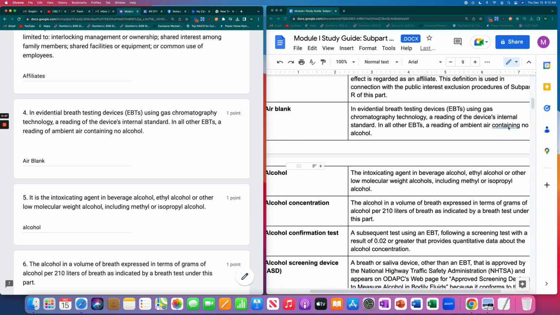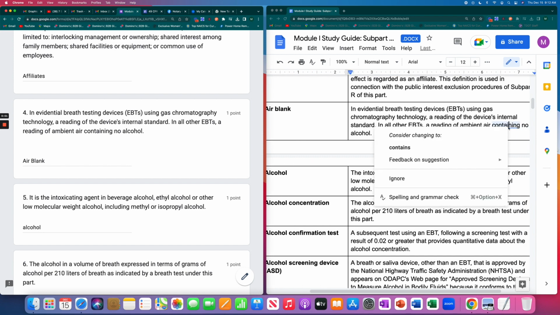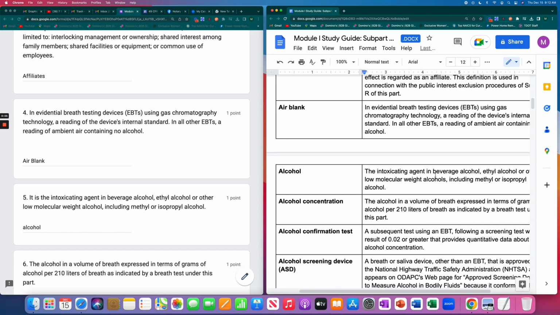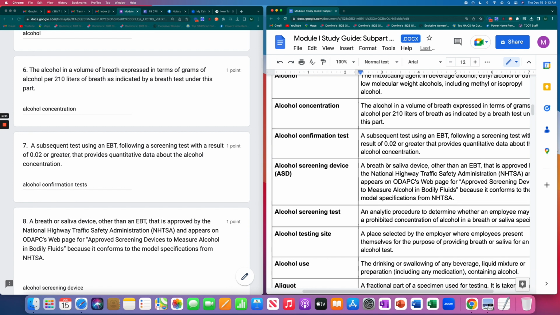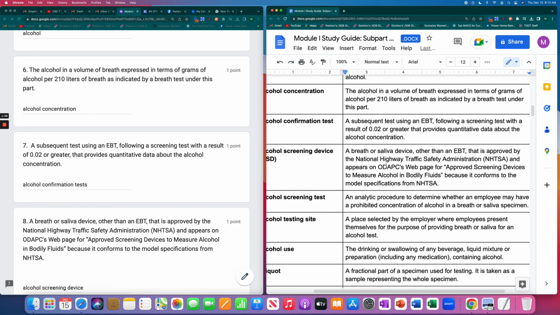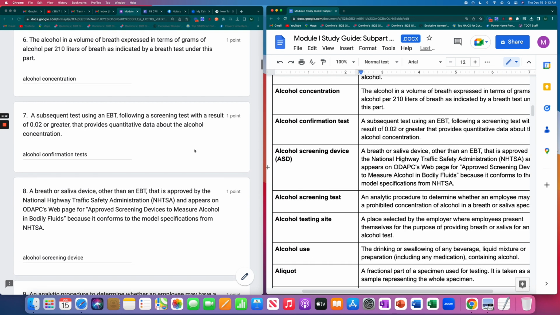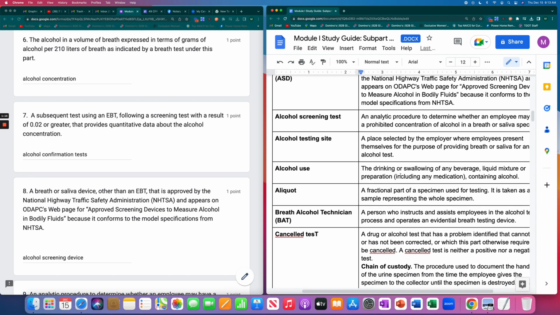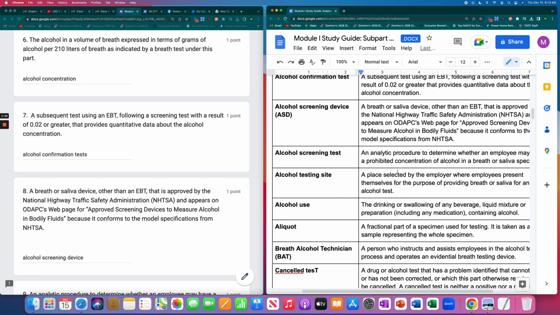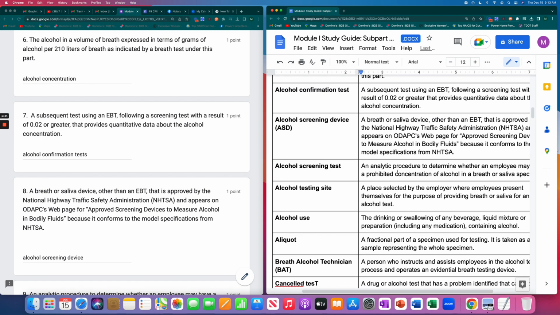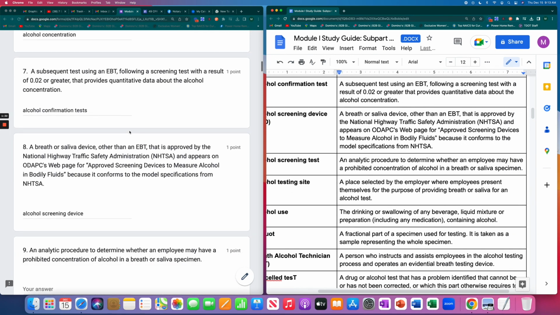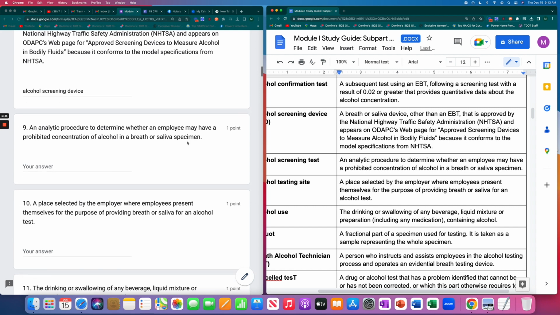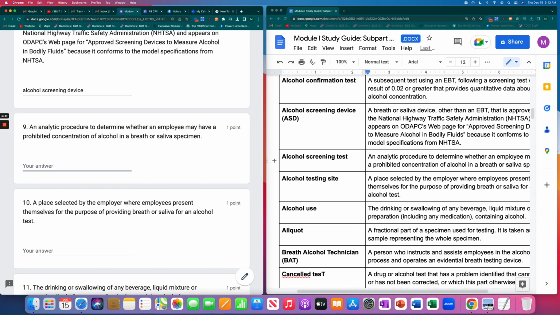I'm following along with the study guide, which right now is in chronological order according to how it is in 49 CFR 40. However, it won't stay that way. For my purposes, I am just going down the right-hand side, looking at the study guide, which has the answers, making sure that the answers I put in over here on the left have variations.